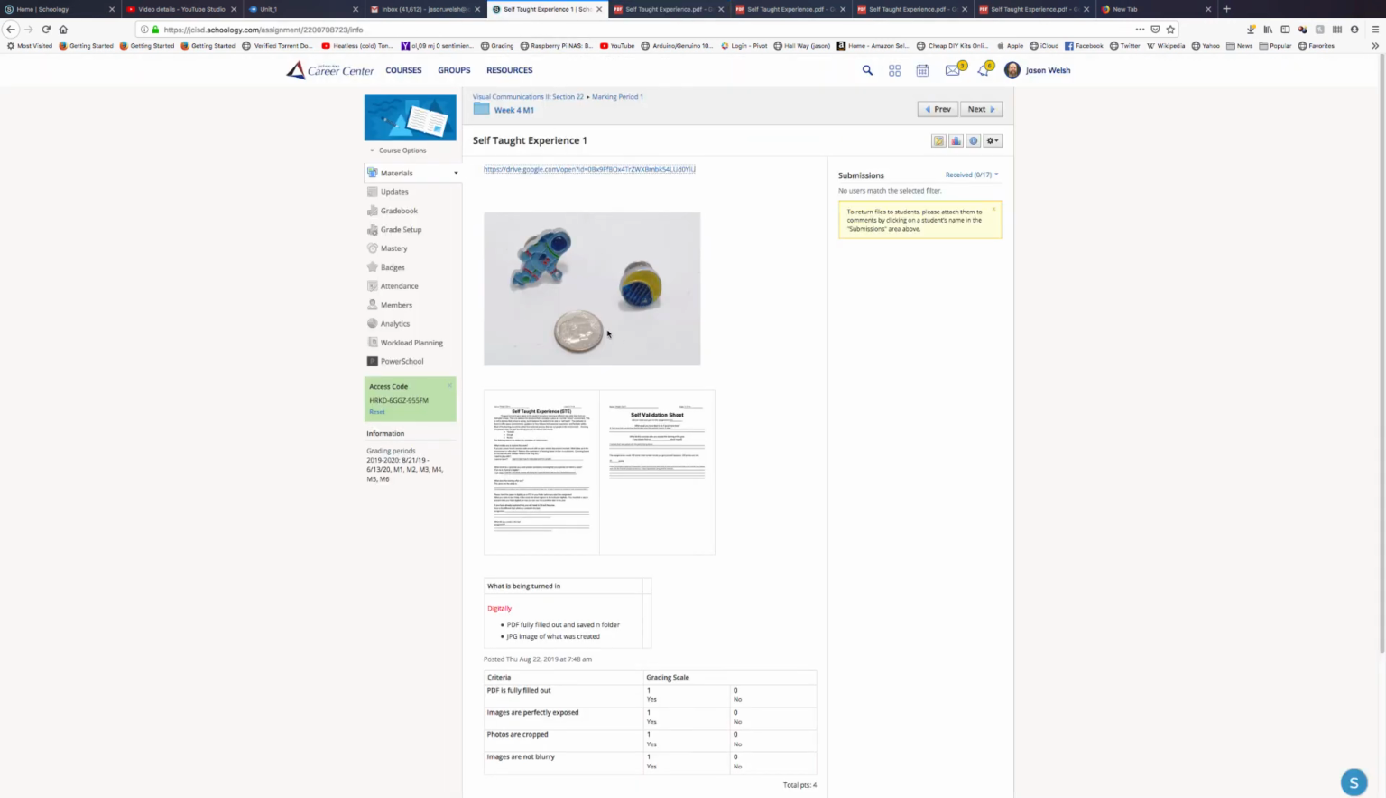Also, I'll need a picture of the thing that you made, and both of those get saved to a Google Drive, and a link is provided to me, and that's how I grade it. Okay, so make sure that they're both in a Google Drive and I get the link, not the files. I don't want the PDF and I don't want the picture. I want the link to the folder.